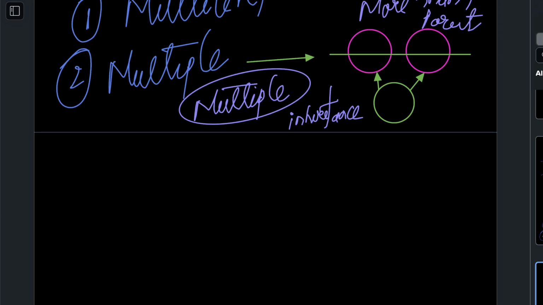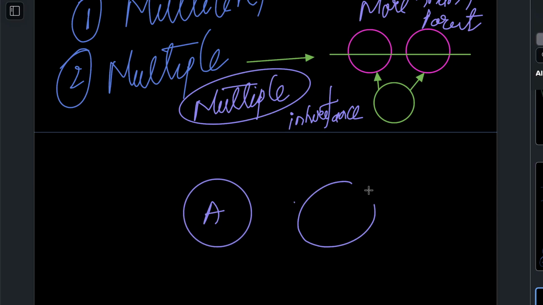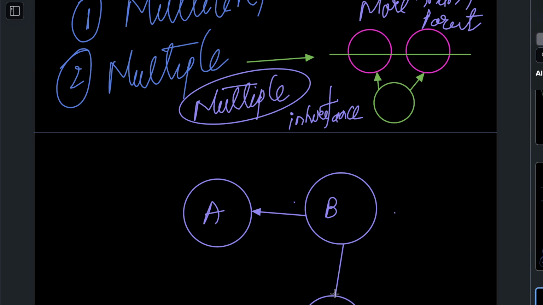Now multi-level is basically, say this is parent class A, and you have B, right? So B is a child of A. Then you have one more class C, right? And then you have B, which is again inheriting from C, right? So this is nothing but what we say as multi-level.